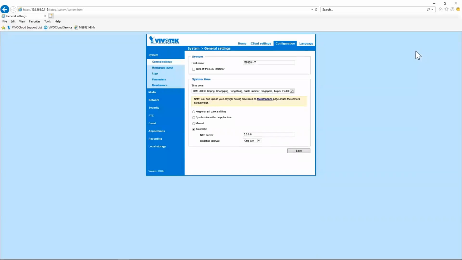First things first, let's go ahead and get to general settings, where we can set up the host name. We could change the model name to be a different name. And then we need to set up the time zones and make sure that we have the correct time on our cameras. You can easily do that with synchronize with computer time.